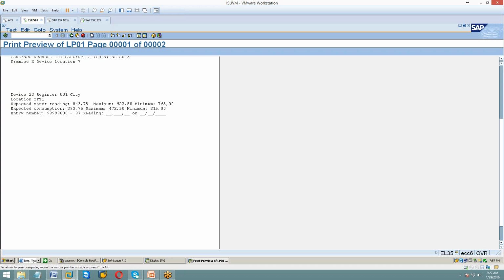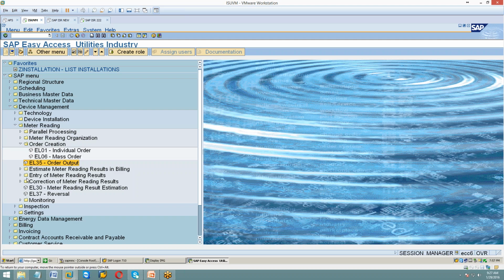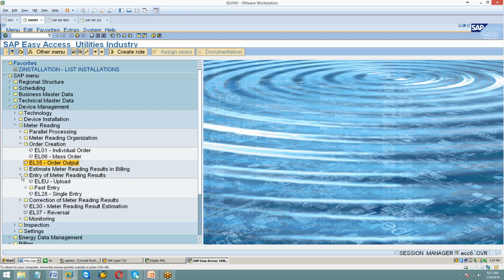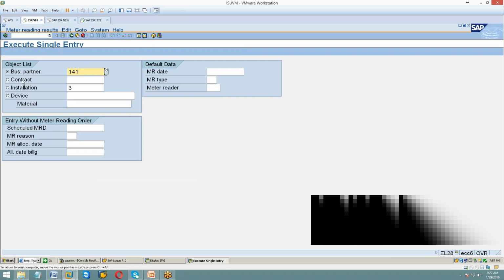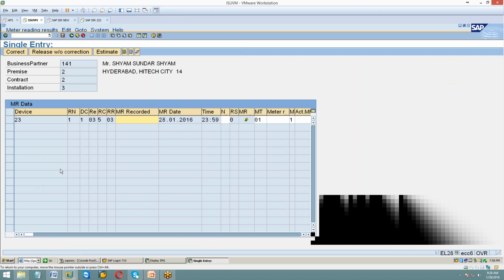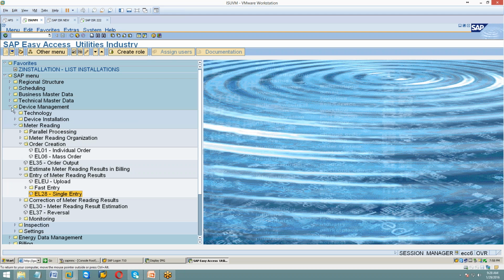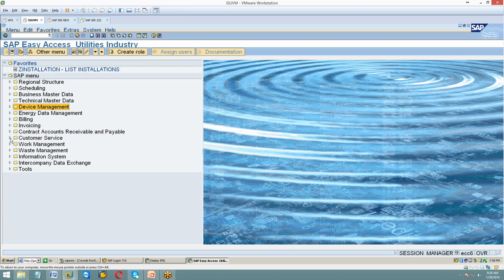So I will enter this consumption in the meter reading result, 900, let us say. So go to entry of the meter reading results and then single entry. For the contract 2, I want to enter. Select this, select 28. So meter reading recorded, I will say, is 900. And then meter reading result is OK. And then save it.